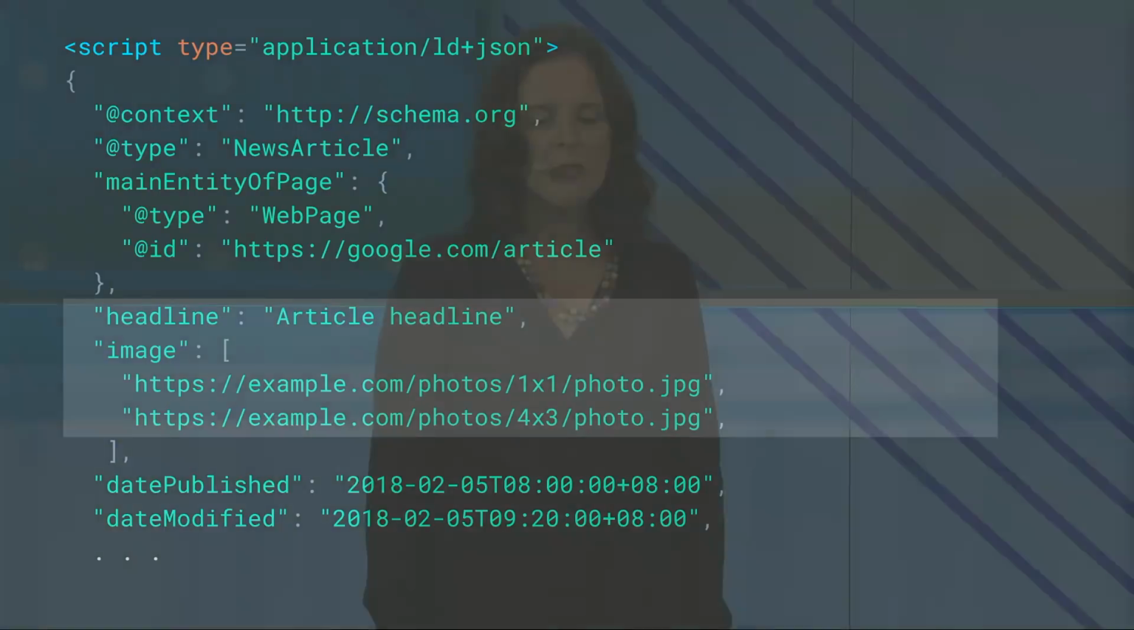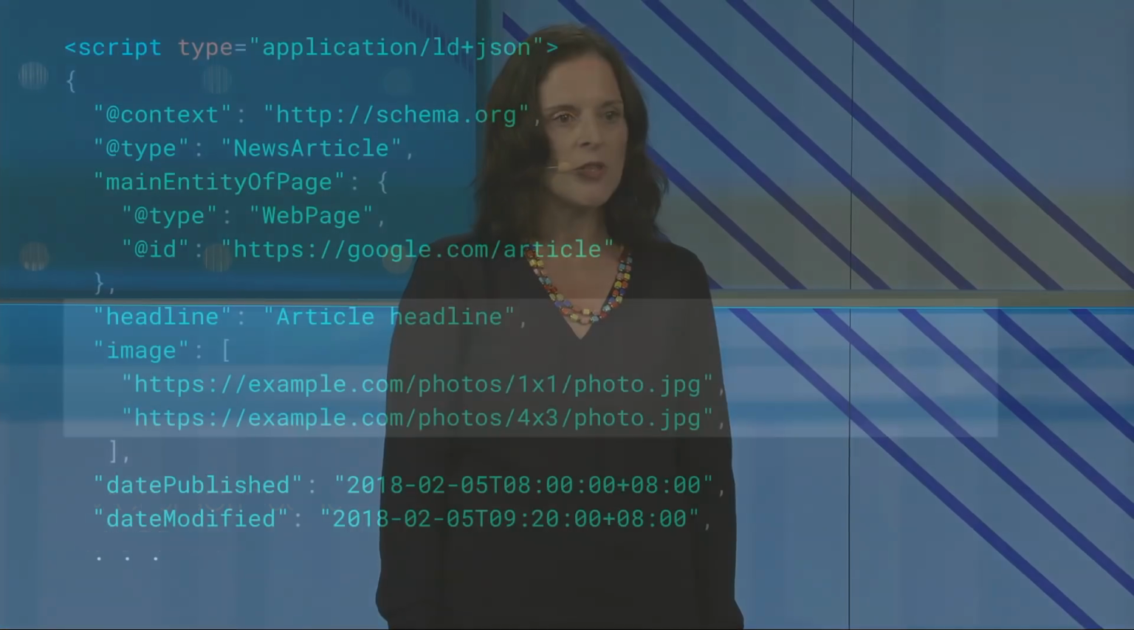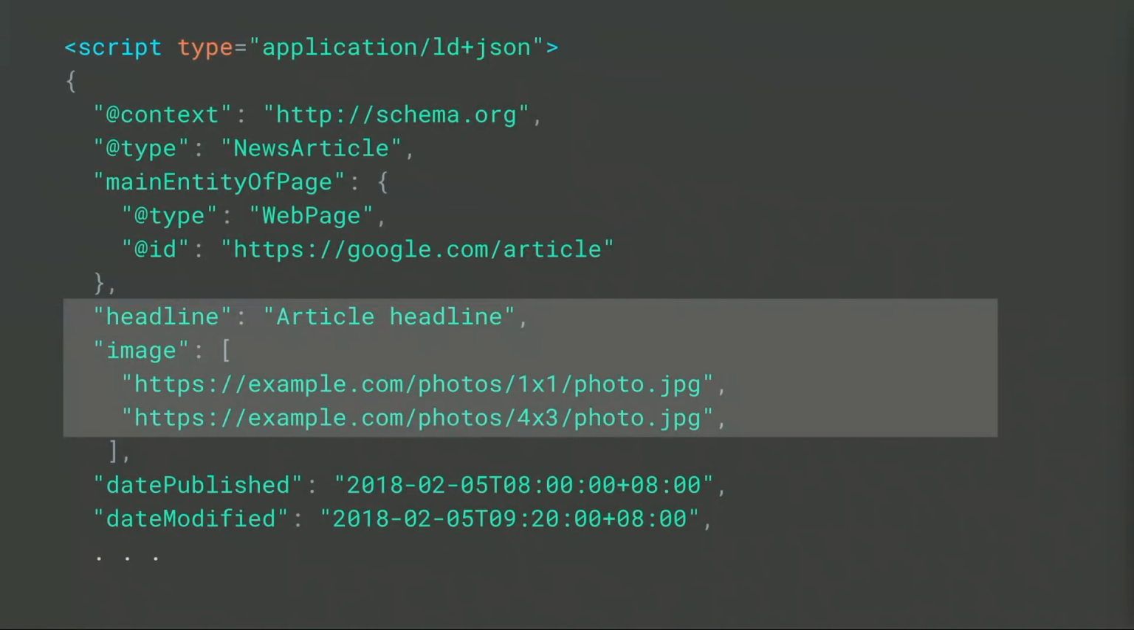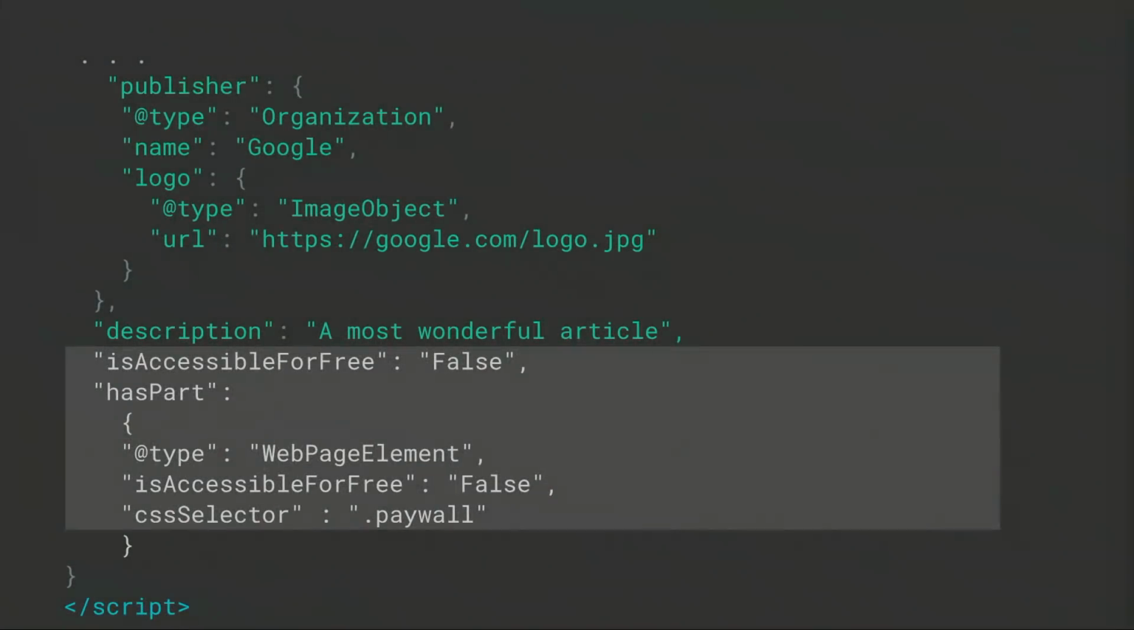AMP pages that have structured data can appear in a carousel of stories, like the ones that you saw from the New York Times earlier. Without the structured data, AMP pages can load fast, but they won't have that formatting. They would show up as standard blue links in search results.